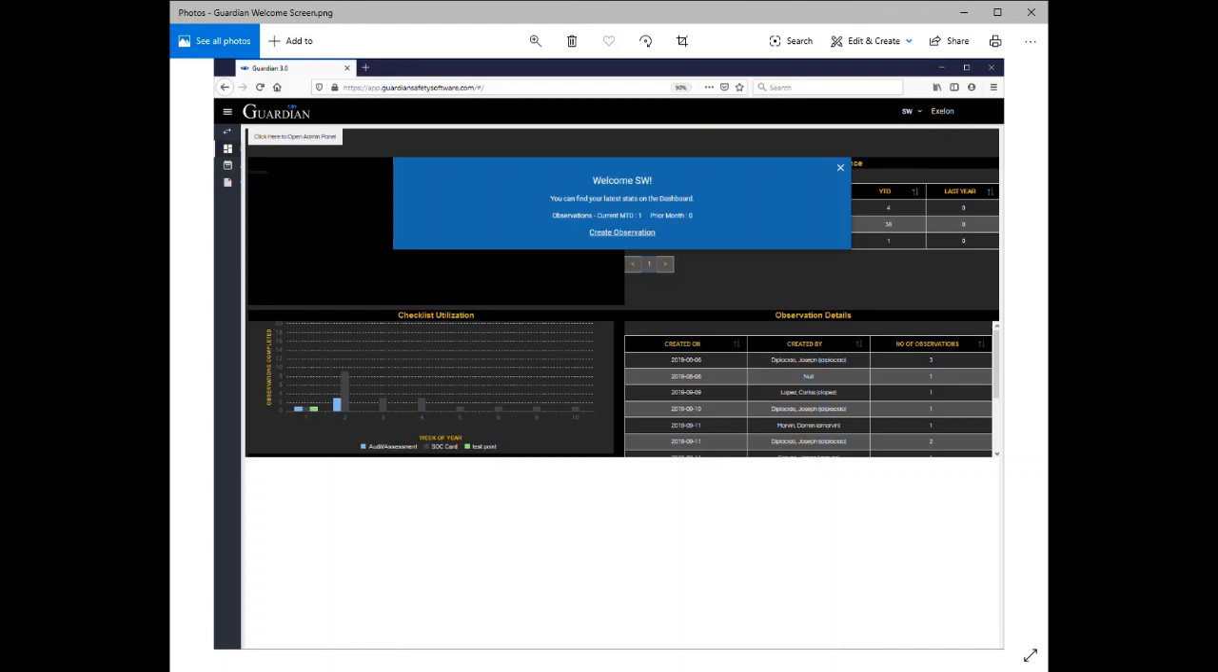You will log into Guardian using the link that will be provided to you and the single sign-on process. Once you log in, you will see this screen. The blue welcome box will be displayed for about 10 seconds and then disappear. This box tells you how many observations you have entered this month and last month and contains a Create Observation link. If you click this link, it will take you to the page where you can select the desired template.